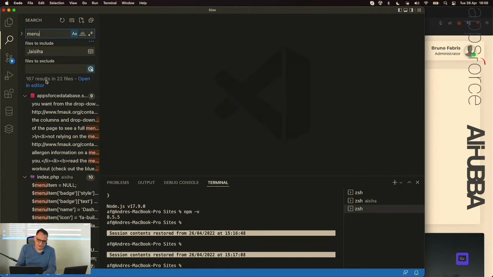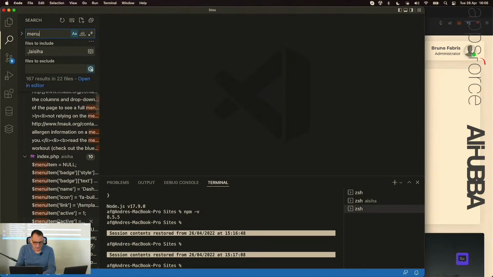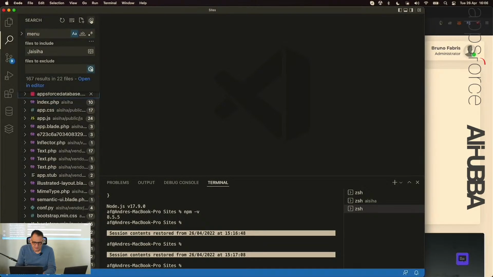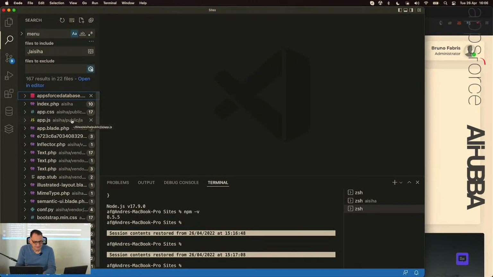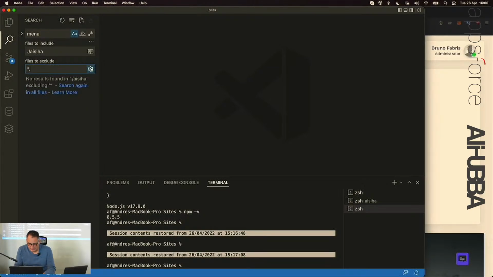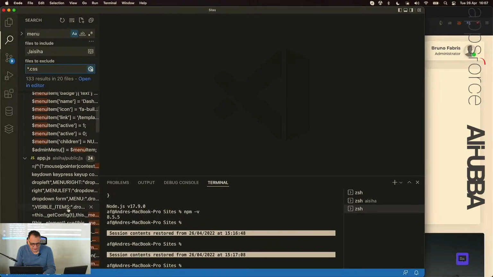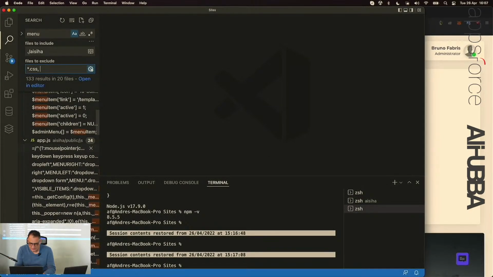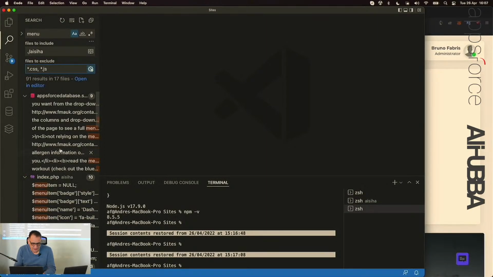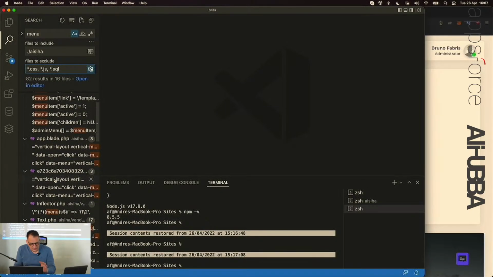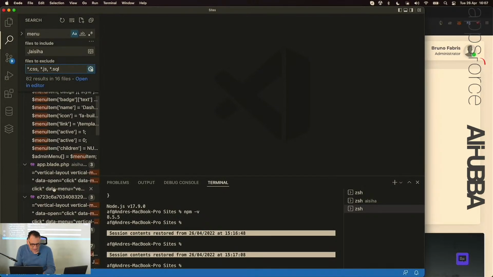And then I get quite a lot of results. I can push this button, which makes it like that. And I can exclude some files. So if I say I don't care about CSS files, okay, so now it's going to delete all the CSS files, and I don't care about JavaScript files, okay, so now, and let's say I don't care about SQL files, so I can just see what I care about.